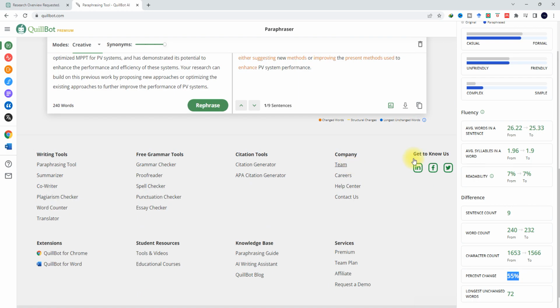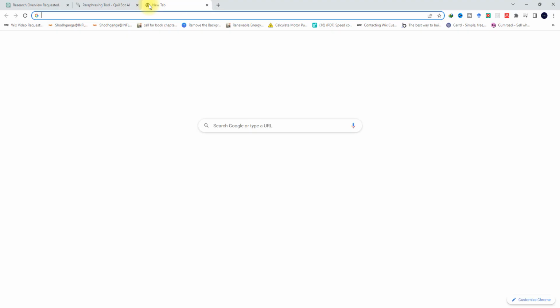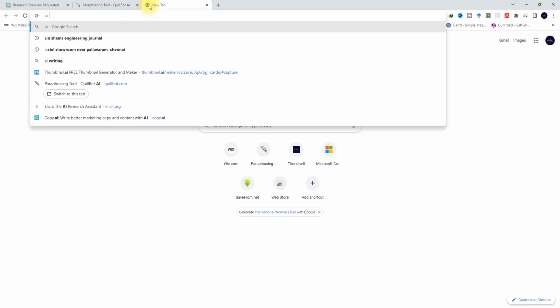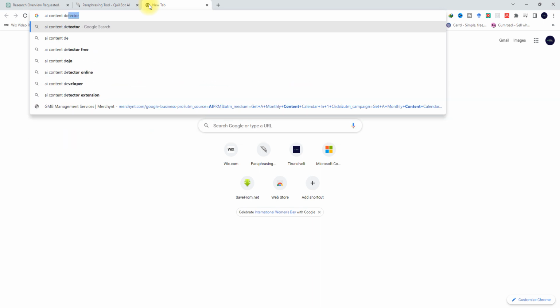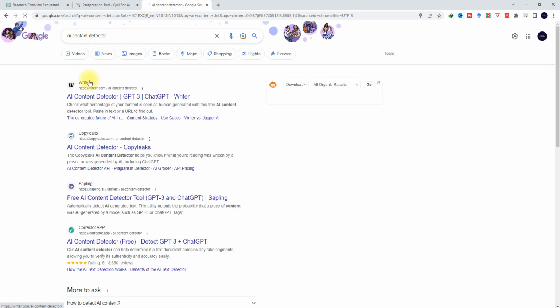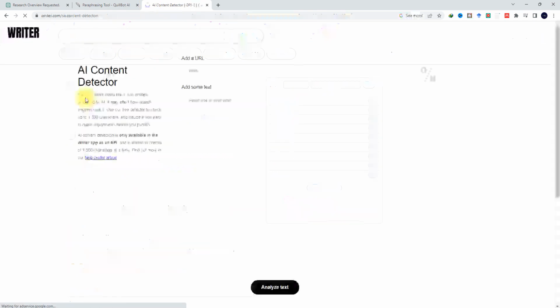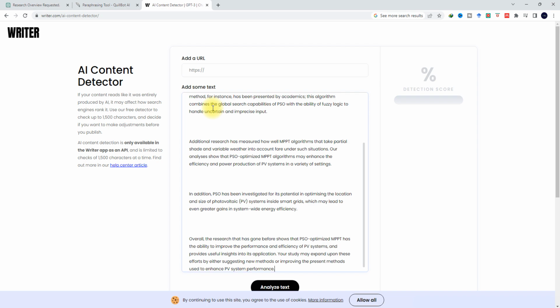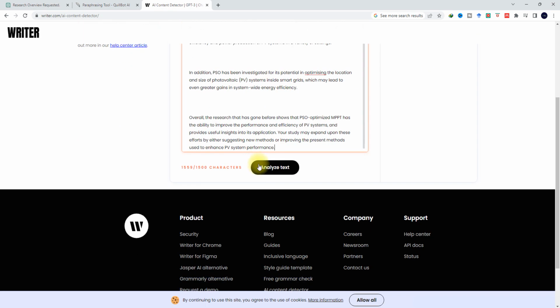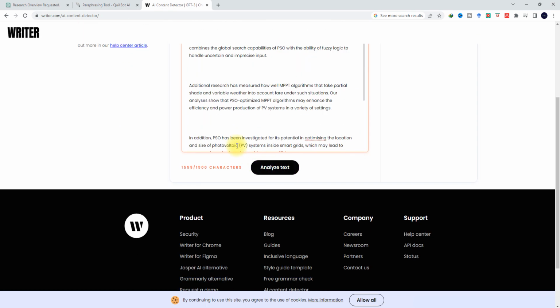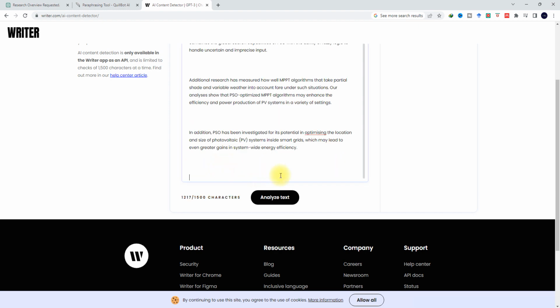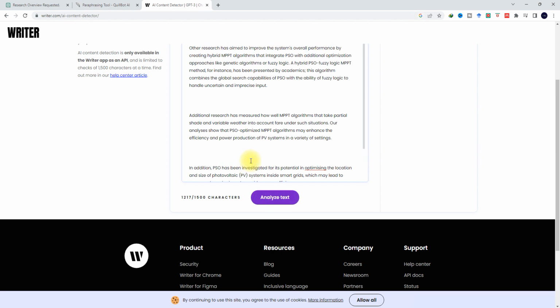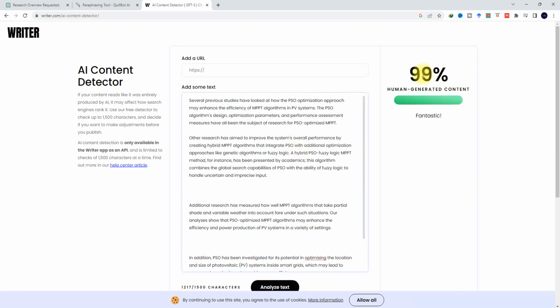So next you can copy this one, and then go to an AI content detector. So here I'm going to paste the content. It has a limit, it can take up to 1500, right? So I'm going to analyze the text. So here you will get 99% human generated content.